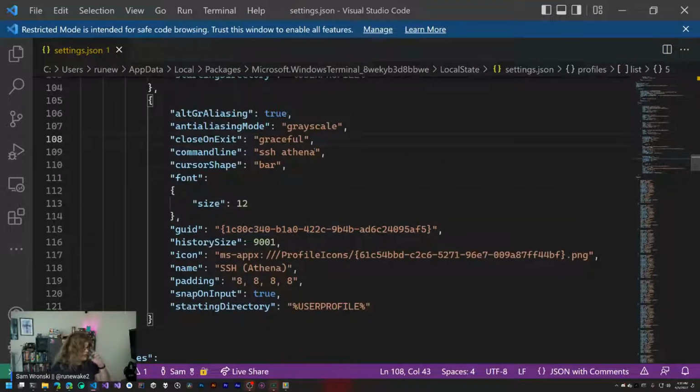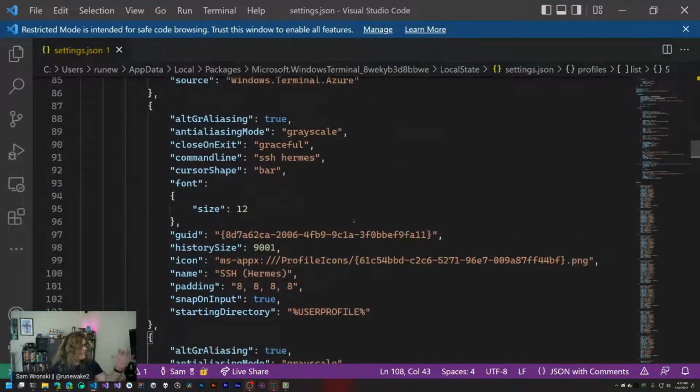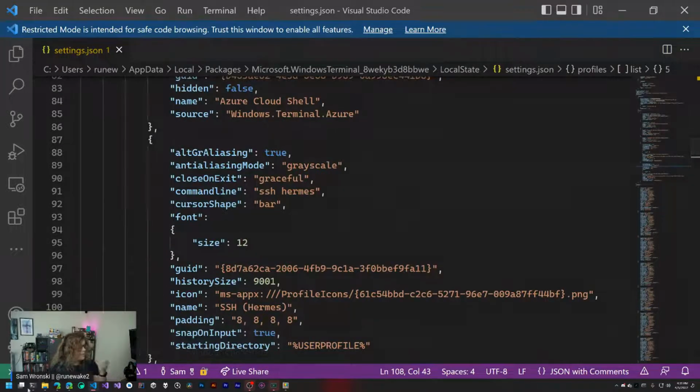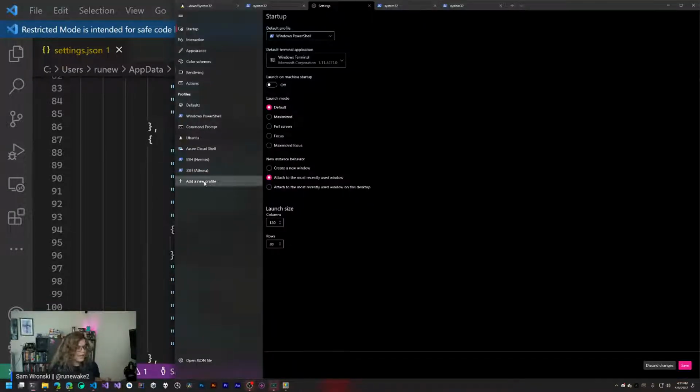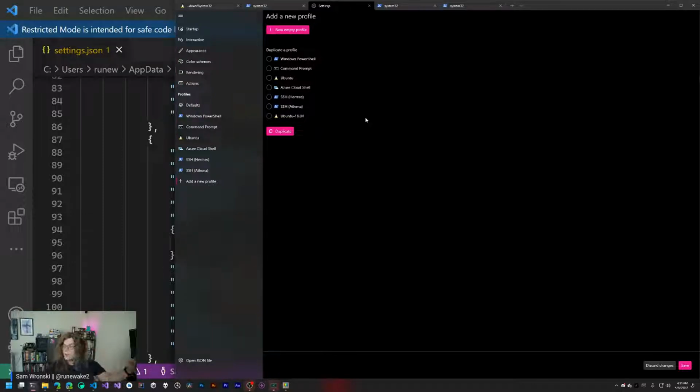So that's that. Let's take a look and actually create a profile. To create a profile, you could do that from this JSON file. You can just pull this JSON file and add a new entry here, or you can just click add a new profile and select one to copy from this list. So that will allow you to, for example, grab Windows PowerShell and create a copy of this.